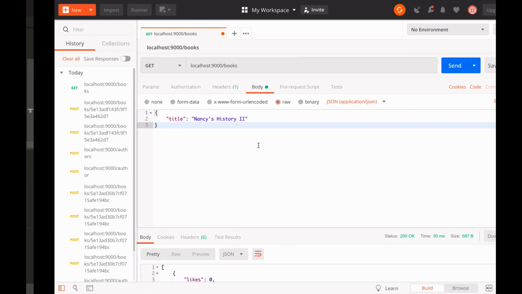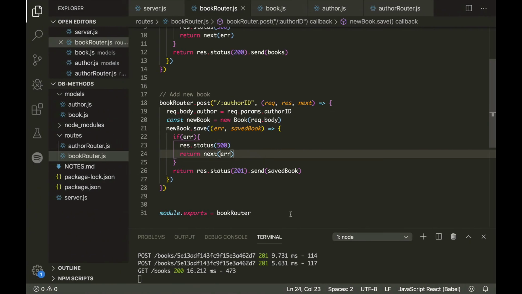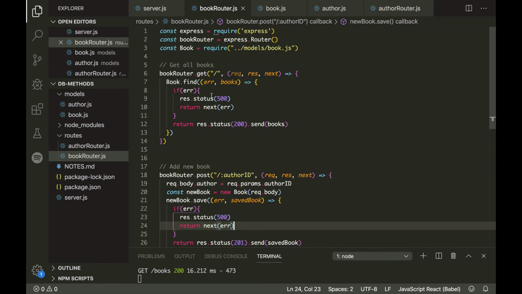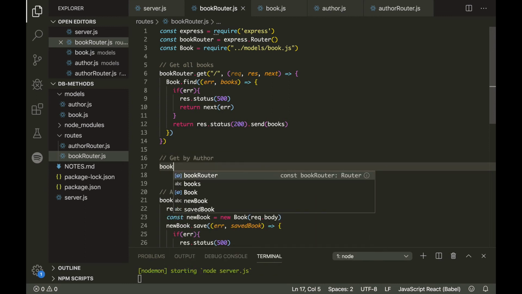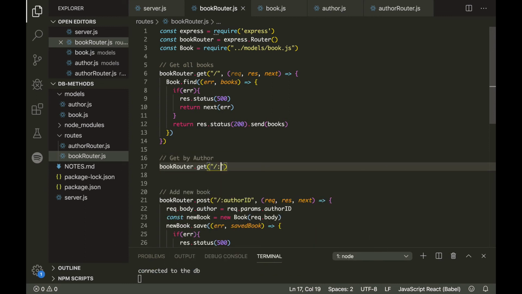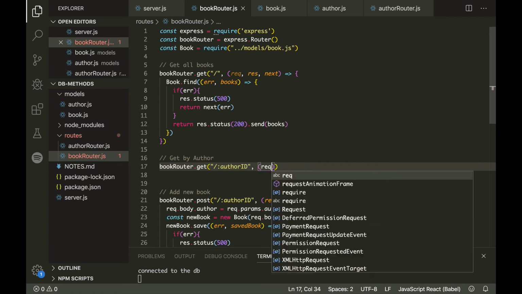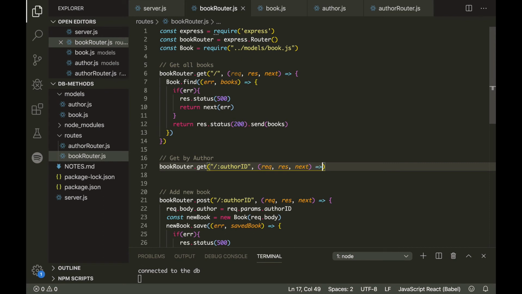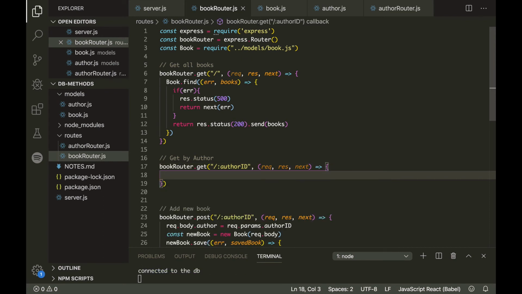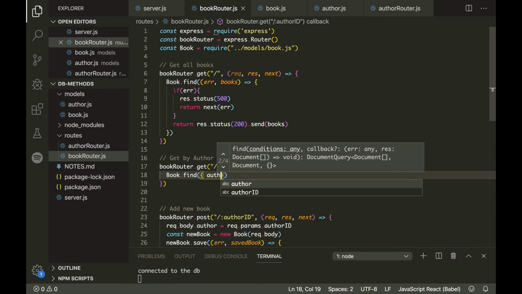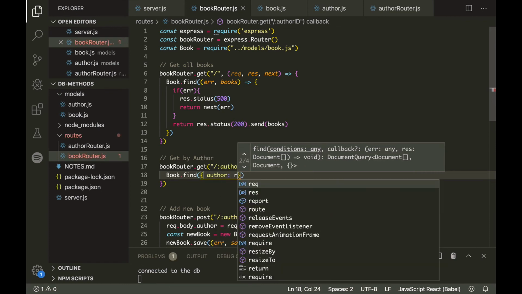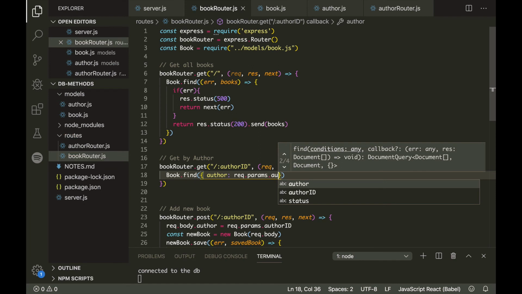Okay, so if we go back to our code here, we're back to our book router. We have a get all, but now let's do a get by author. So bookRouter.get /authorID. And we're going to ask it to go find a book, Book.find, all books whose author property is equal to req.params.authorID.